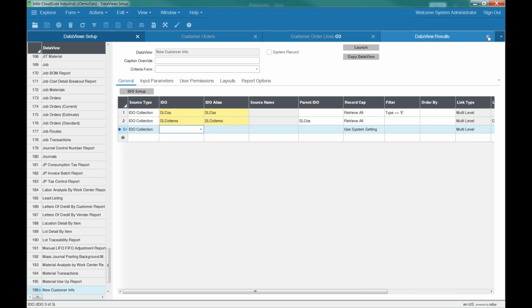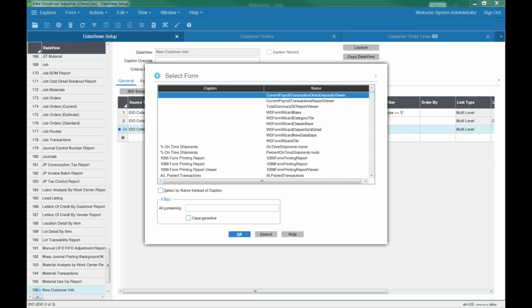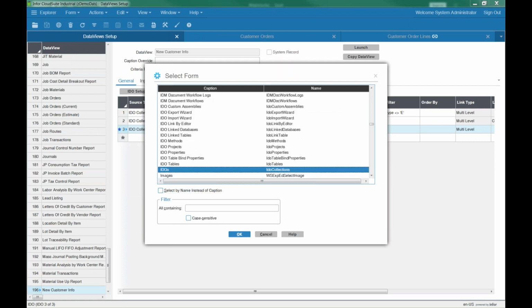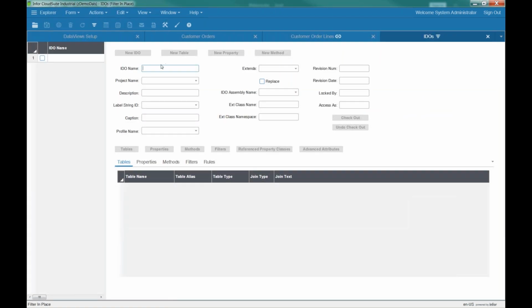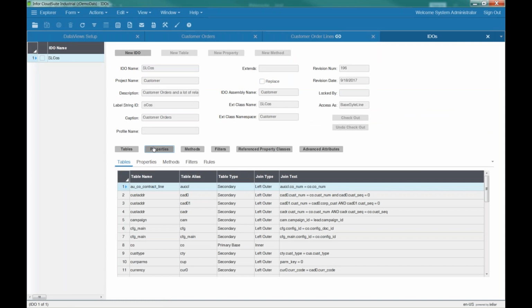Getting back to one thing I mentioned, I'm going to go back to IDOs again. And I mentioned we had a bunch of derived fields. I did show on those properties how certain properties are bound to columns. Okay, so let's look at our SLCOS again. And we'll go into our properties.